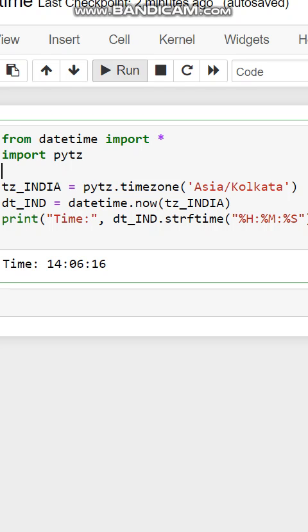So I said that initially it was 2:06, so now it is 2:07 p.m. The 24 hours format will only be followed over here. So now it is 14:07:15. I am running one more time, so you will see the difference. Now in the output it is 14:07:15.